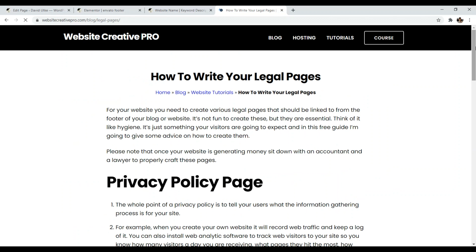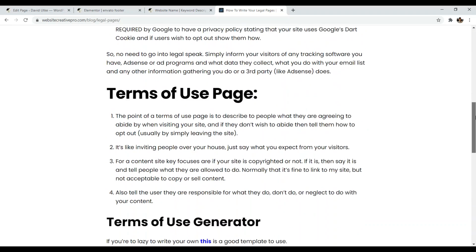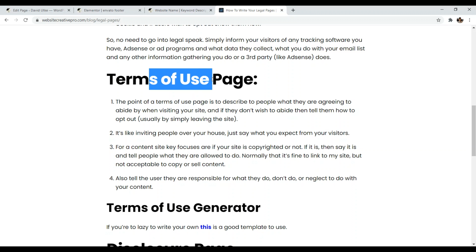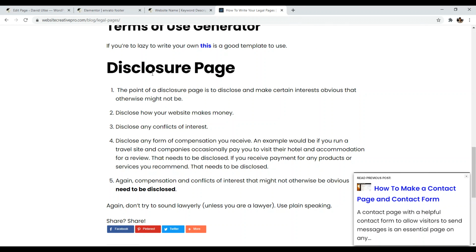All right, so I'm not a lawyer, obviously, but you need a few essential pages. So you need a privacy policy, and the point of your privacy policy is to tell people what the information gathering process is for your website. Then you're going to have to have a terms of use page. So what are people agreeing to abide by when they visit your website? And you may want to include a disclosure if you're going to be engaging in affiliate marketing.